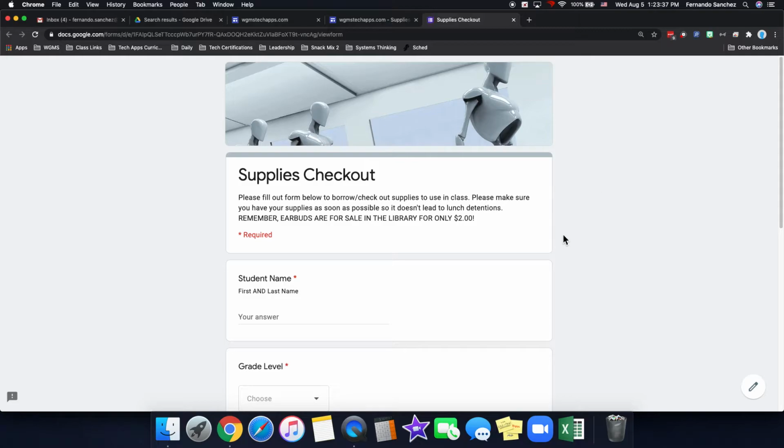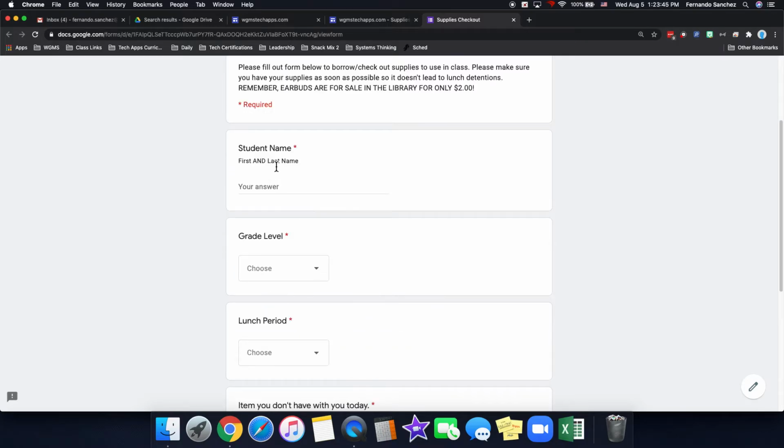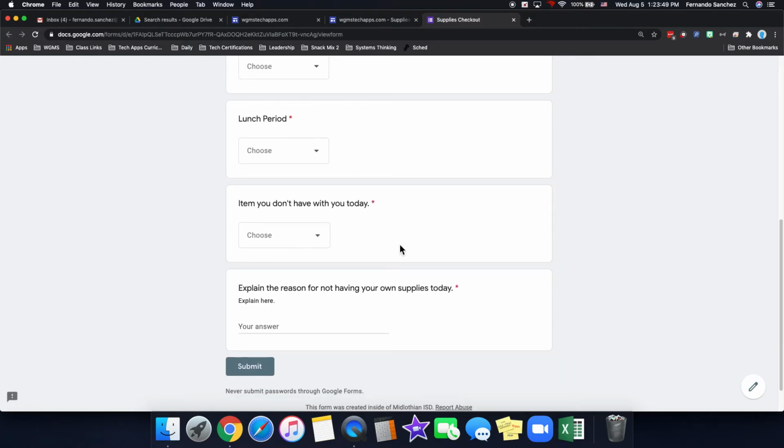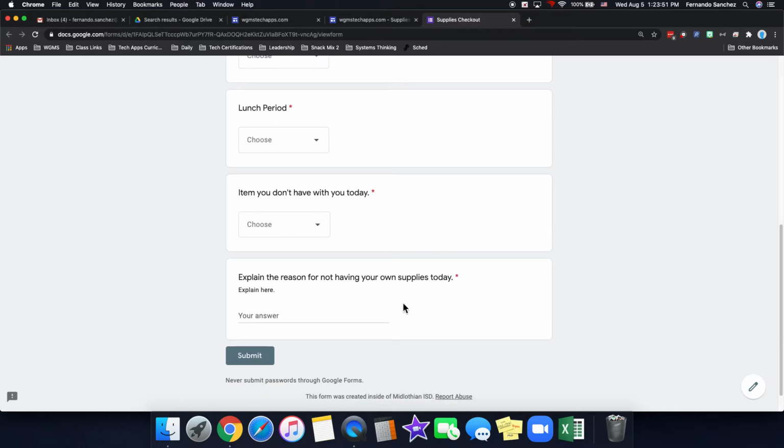I cannot lend it out to you until I see you filled out the form. It helps me to remember who borrowed what. And so, just make sure you fill it in. You'll know what to do. Student name, first and last, what grade you're in, what's your lunch period, item you don't have with you today, and your reason for not having it.